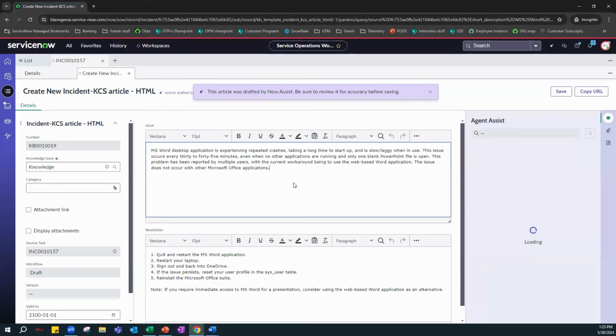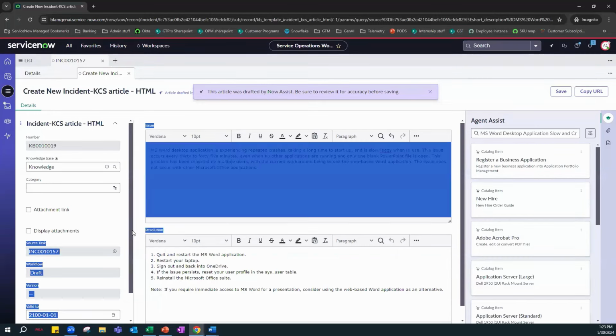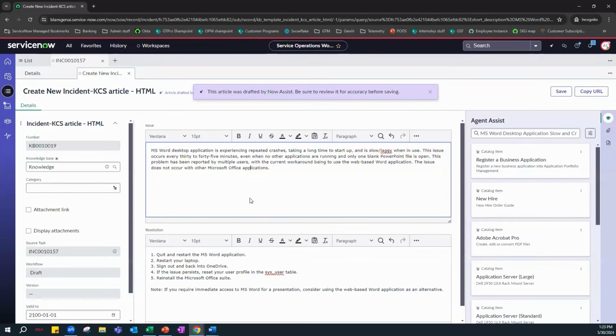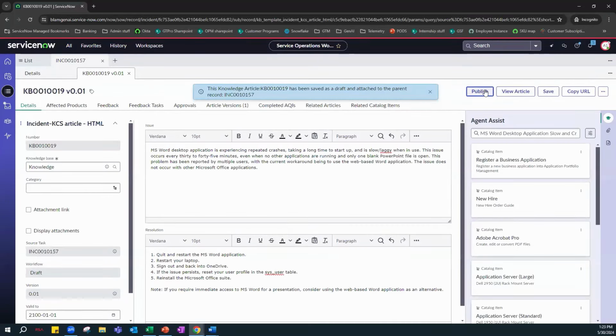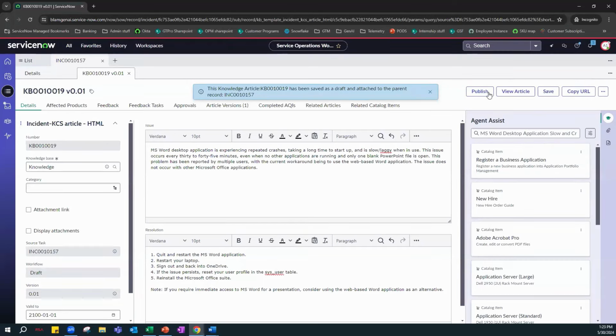So based on the information from the incident, Now Assist has populated the issue field description as well as the resolution. And that saves me, the agent, a bunch of time. I don't need to start from scratch. Instead, I can just come in, review what Now Assist has provided me with, make edits where necessary. Assuming everything is good, she can go ahead and click save. And also publish the article if she has the publishing rights. In my situation, agent 2 is actually an L2 agent. And so she does have rights to publish this article.